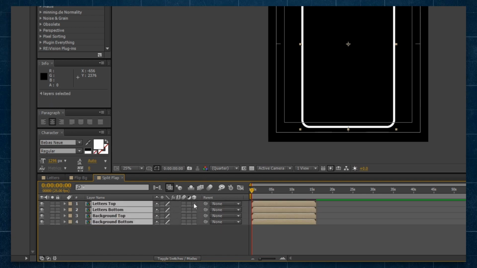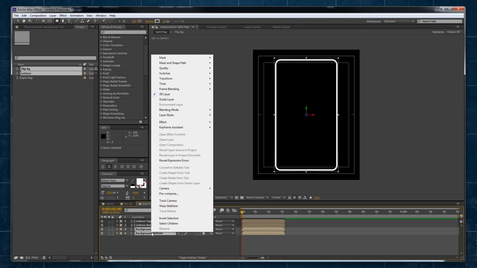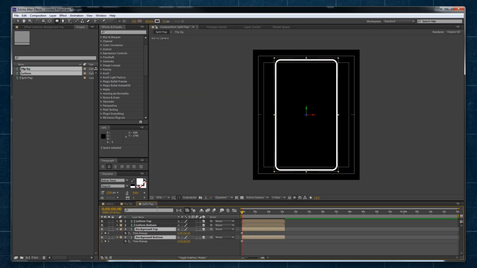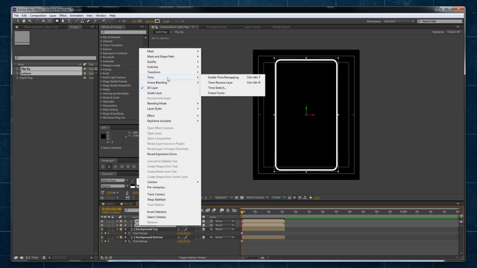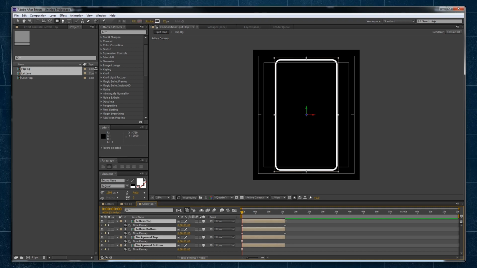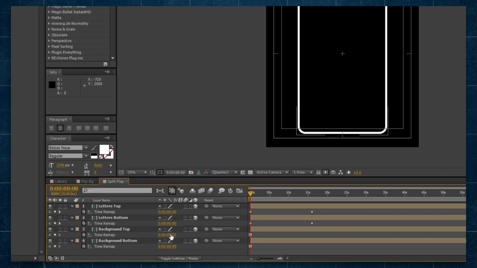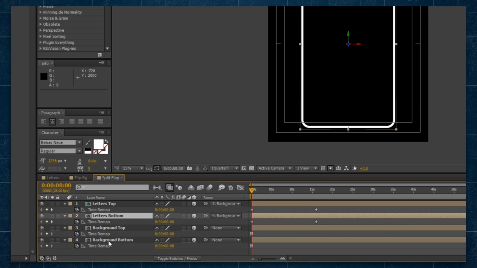Selecting all of those, turn them into 3D layers. Make sure the motion blur is off for everything. For the background top and background bottom, we want to right click and hit Time, Freeze Frame. For the letters top and the letters bottom, we want to right click and hit Time, Enable Time Remapping, and that will let us select all our layers and drag them out for the length of our composition. Now we also want to take our letters top and parent it to our background top, and our letters bottom, parent it to our background bottom.